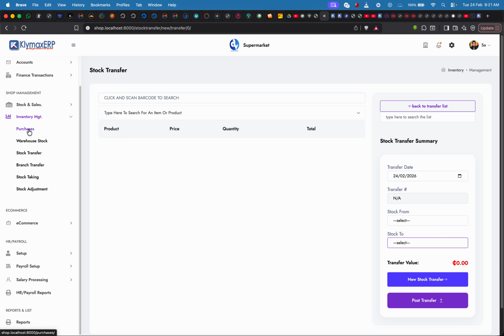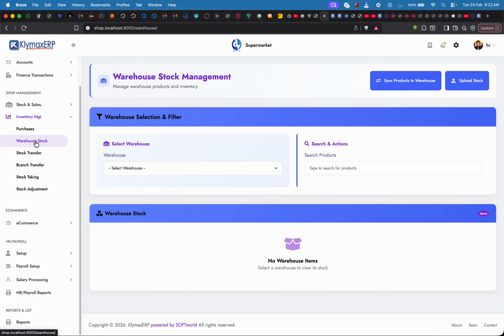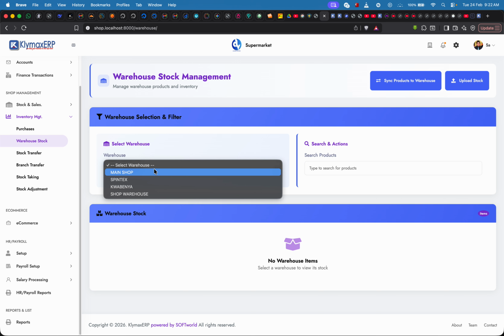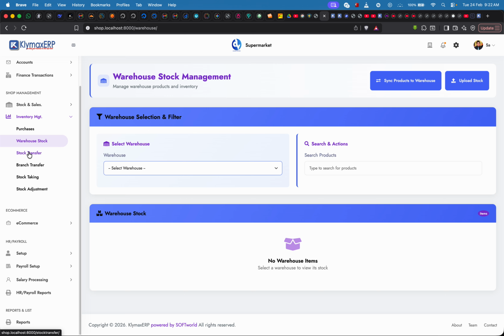You are able to control your purchases. We have a feature that allows you to manage your purchases, so that when you have new stock coming into the system, you are able to do all that. We have warehouse stock management, so you are able to manage your warehouse as well. You'll be able to control the stock that is in each warehouse. If you have multiple warehouses, it allows you to manage that. You're able to do branch transfer, so you transfer stock from one branch to the other and vice versa. So all that is available in the system.